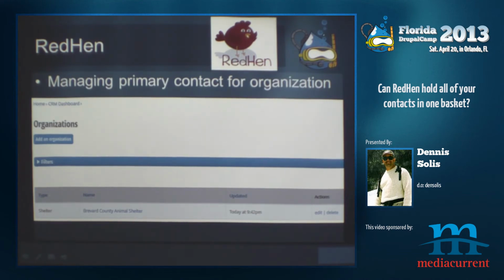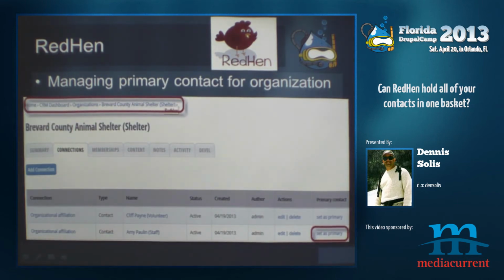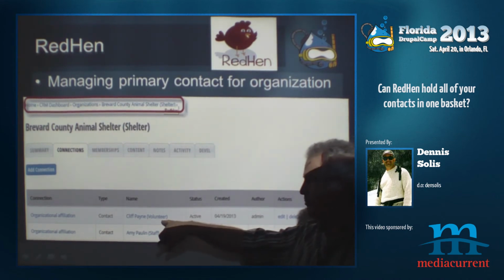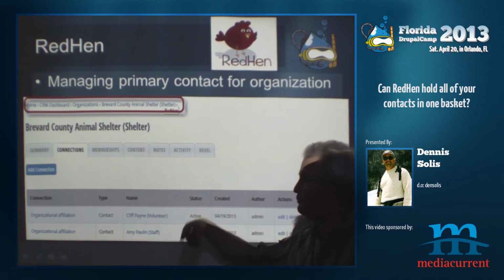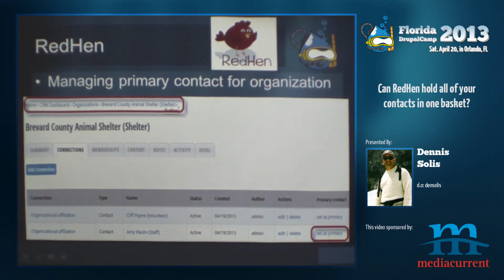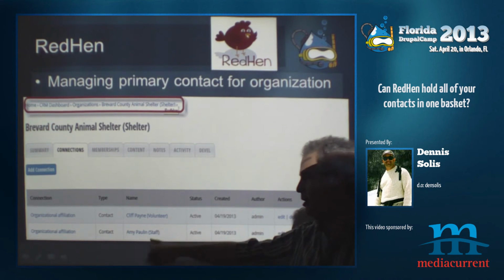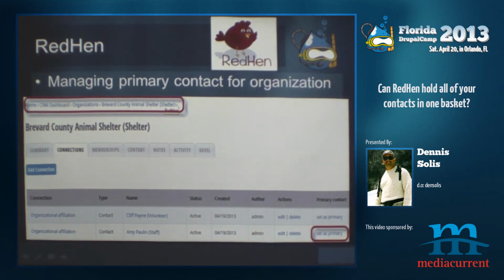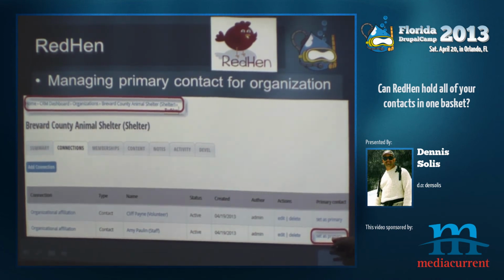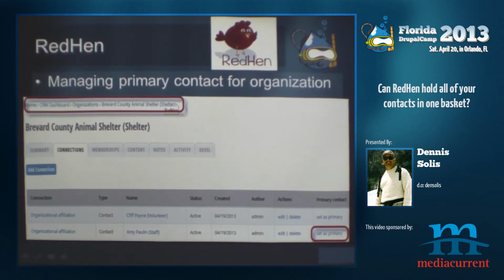So, okay, again, let's see. Go back to the organization, and we clicked on connections, and now we see we got multiple people. I created Cliff as part of the association, or part of the connection, and Amy Pollen was part of the connection. Cliff's a volunteer, and Amy's a staff member. And I want to make a primary contact, someone who's responsible, so you can come over here and click on a person and set them as the primary contact.